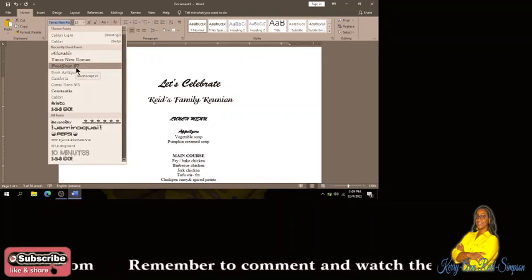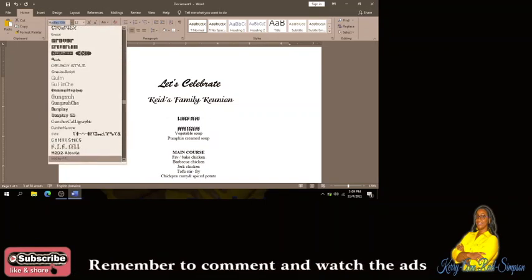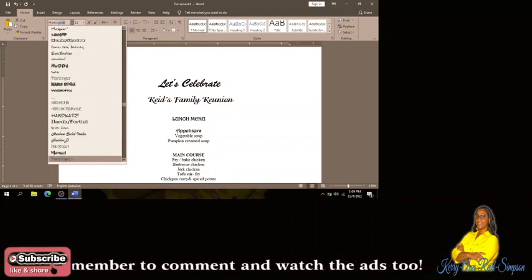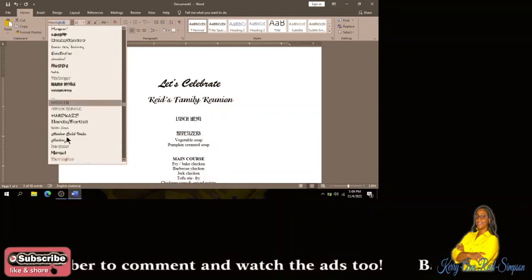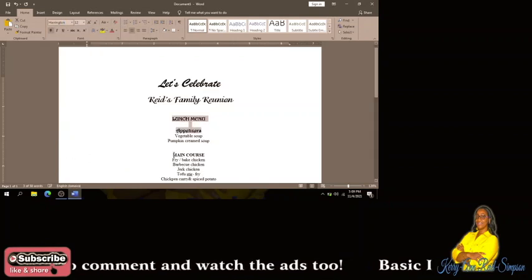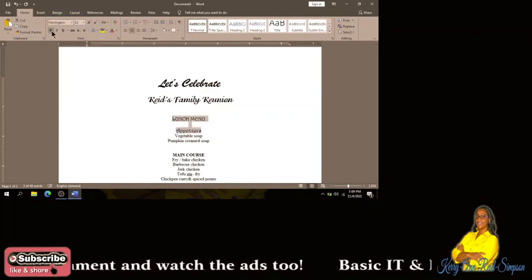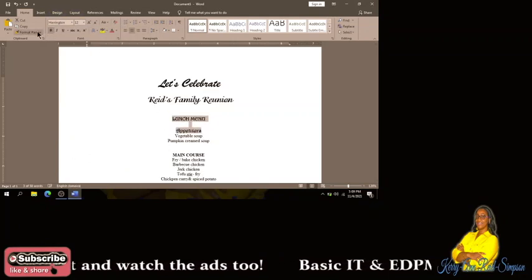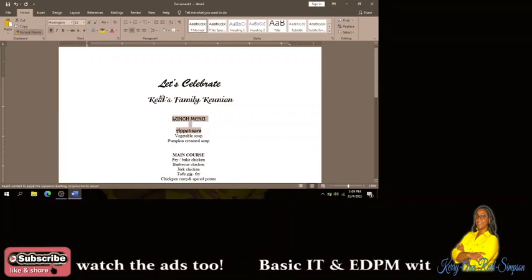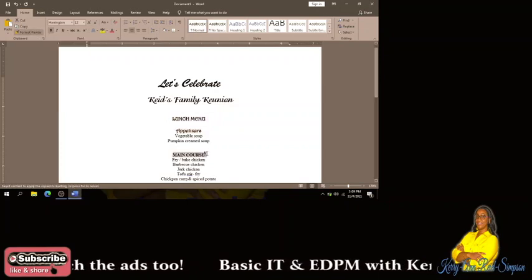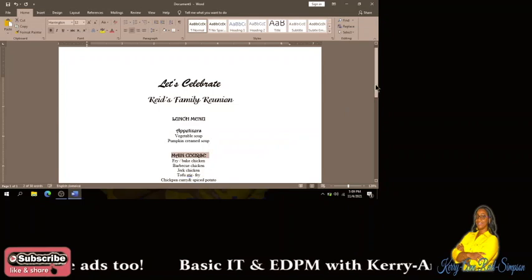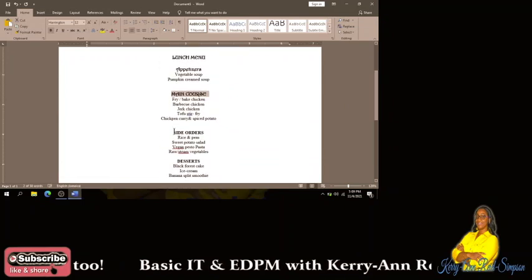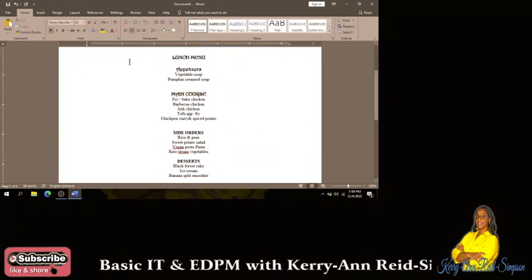different font. We can try one called Harrington. This is nice as well, so we're going to use this just for the headings. And I'm going to use the format painter to paint over the headings, or the subheadings in this case.